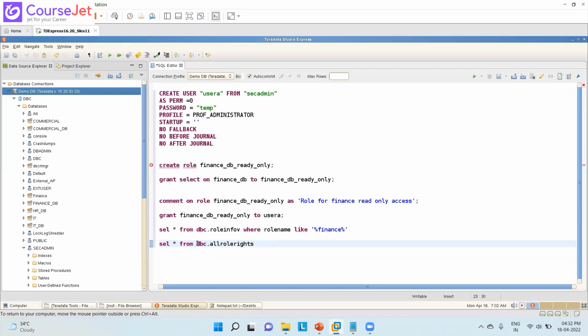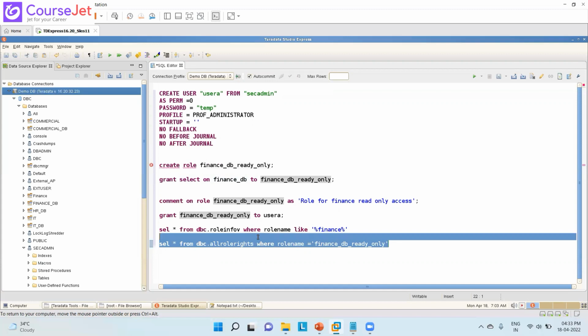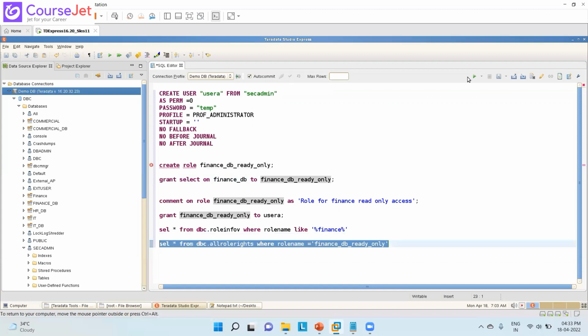So okay, this dbc.all role rights will give you the rights associated with the role. So let's see here, where role name equal to, let's give the role name which we created. So let's run this.